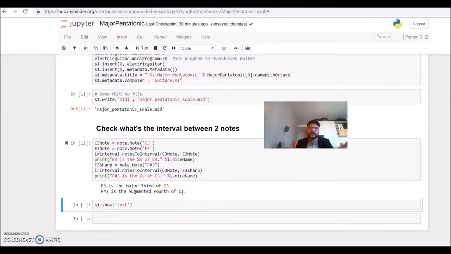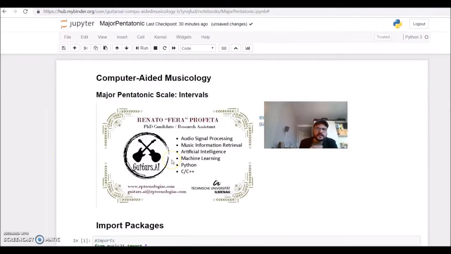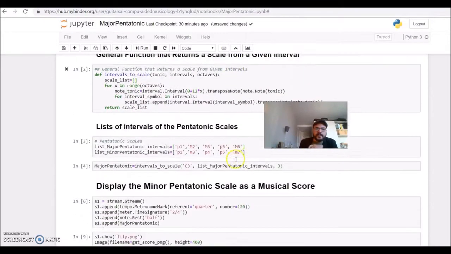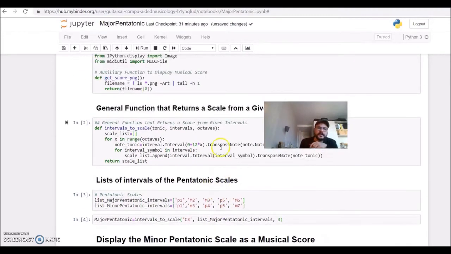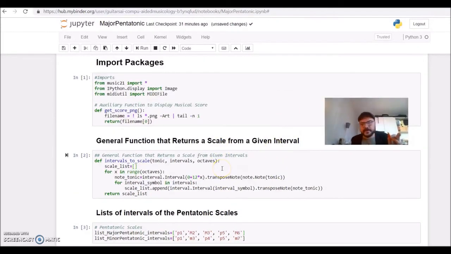So even if you want to find out using the computer intervals between 2 notes, you can use this, what we did right here. So that's it. Today we've seen the intervals of the major pentatonic scale, which is the 2nd, major third, the perfect fifth, and the major sixth. We've seen how to generalize our function before, so we can give it a tonic, a list of intervals, and a number of octaves, and it will return us any scale based on the intervals that we're given.